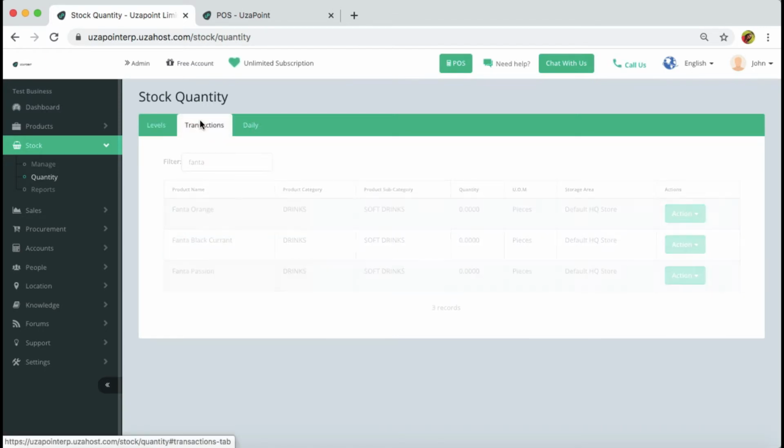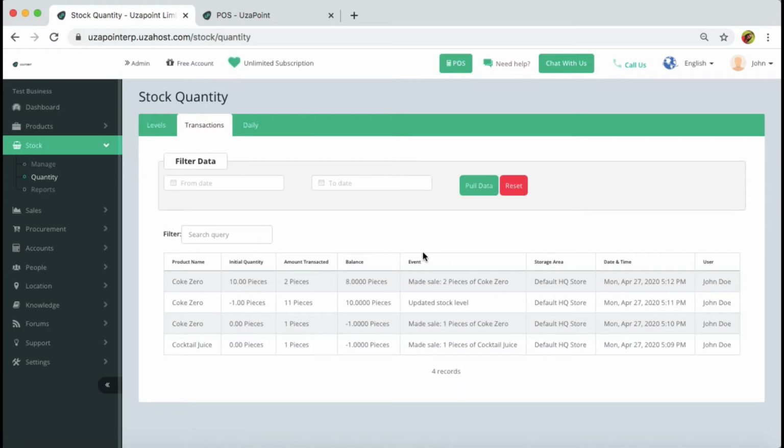On the Transactions tab, you can monitor the activities or events that have taken place to affect the quantity of an item. For example, if you sell a Coke Zero, the event will be made a sale of 2 pieces of Coke Zero. The initial quantity will be the amount before the sale. The amount transacted will be the number of Coke Zeros sold. And the balance will be the remaining stock quantity.